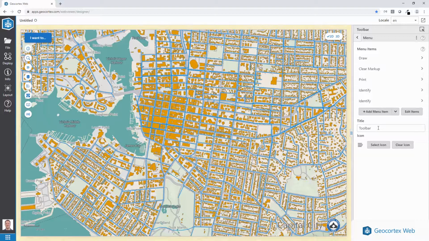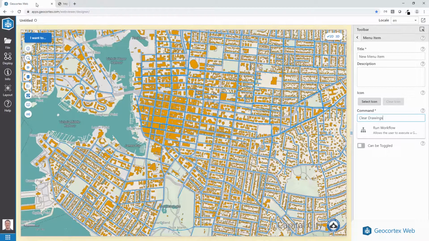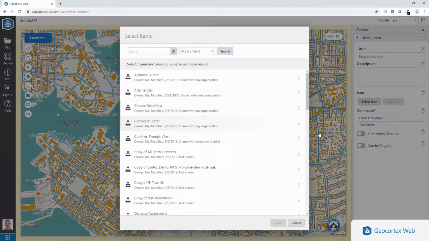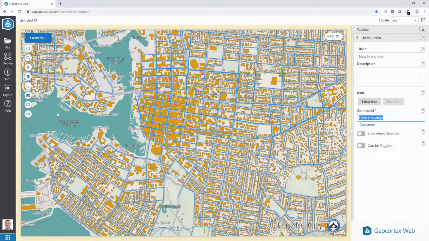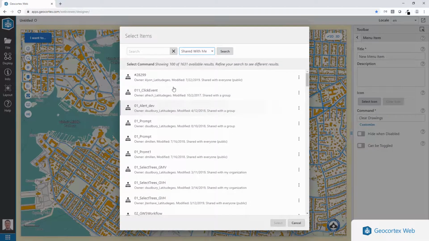What I also want to show is adding a workflow or even a report. So just showing that functionality. So if I run workflow, you can see that I'm going to run that again here. As soon as I hit the run workflow command, I'm presented with all of the workflows that are in my ArcGIS Online organizational account. So this is my content specifically. I could change it to shared with me. So this is all the content that's shared with my organization. So I can choose my appropriate workflow.